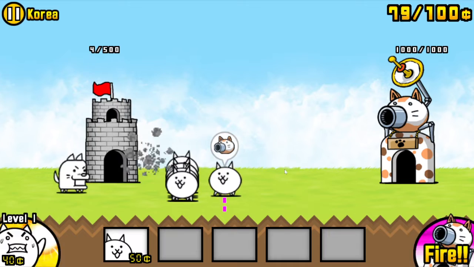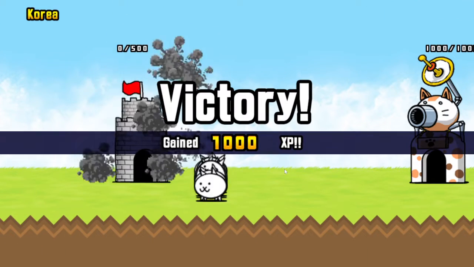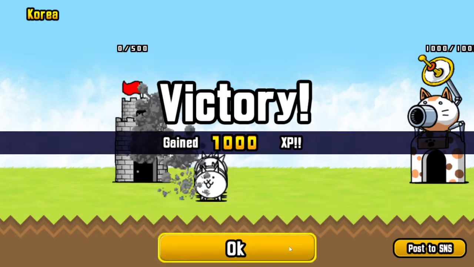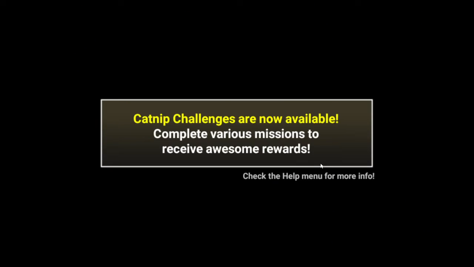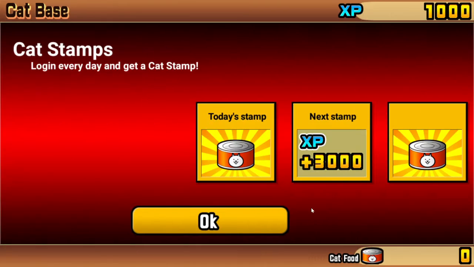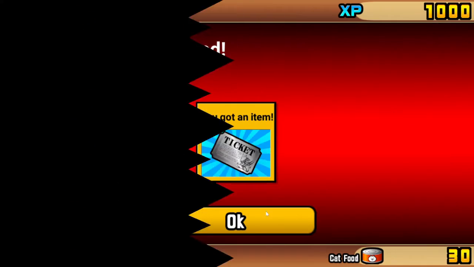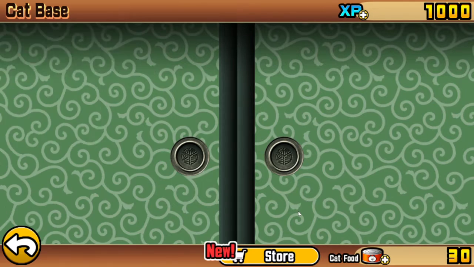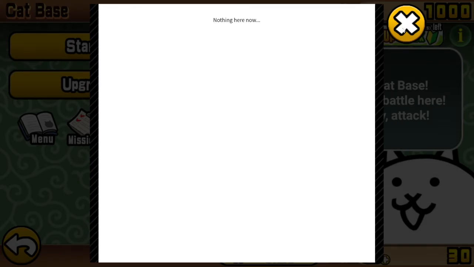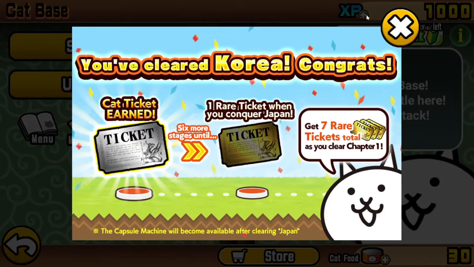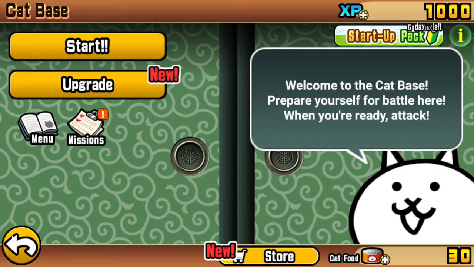And it looks like we're about to win. And boom, we beat the stage, and we're about to get a ton of pop-ups. Just try to skip through all this nonsense. It gets a little bit annoying over time, but there we go. We did all that. Jeez, I'm clicking through so many things.